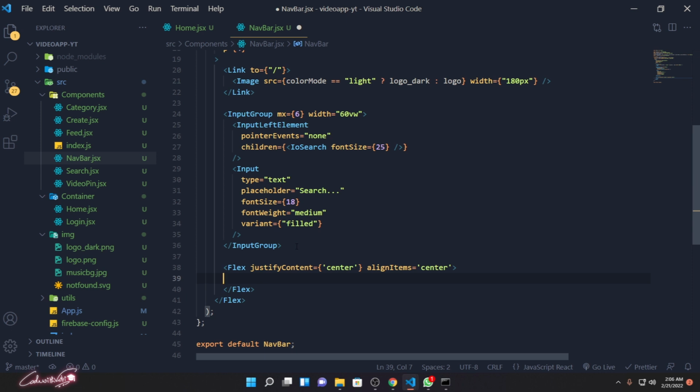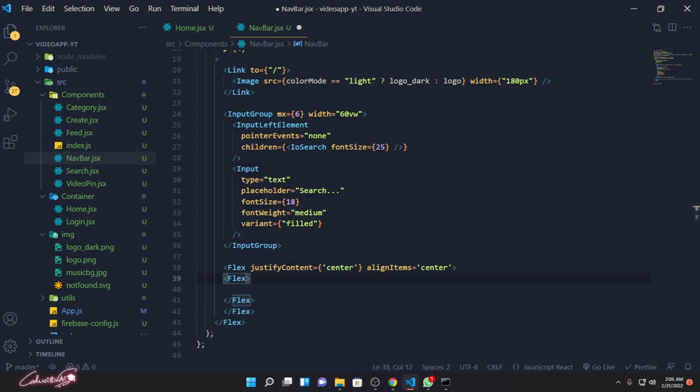If the color mode is light, I need to load a different icon. If the color mode is dark, I need to load a different icon. So I'm going to create one more flex box. This flex box is going to have width as 40 pixels, and then height as 40 pixels.